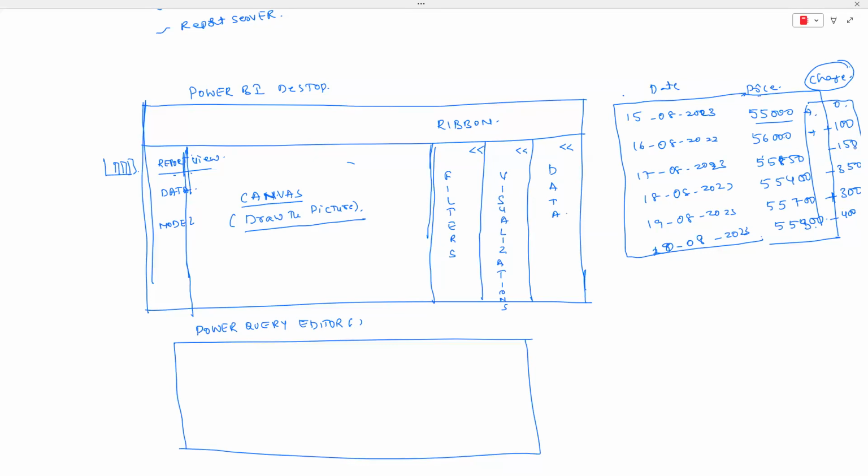Now what we have to do, guys, is calculate the change, isn't it? We have to calculate the difference between the previous value and the current value. This data was not available inside the dataset with us, but our requirement is to visualize this data, so it was not available readily.